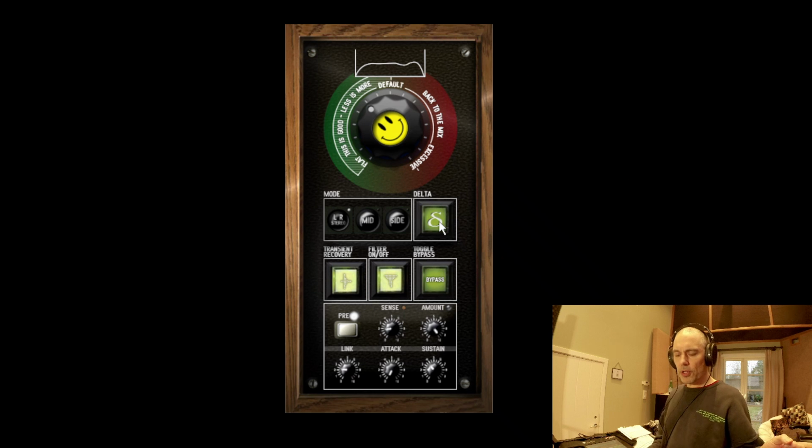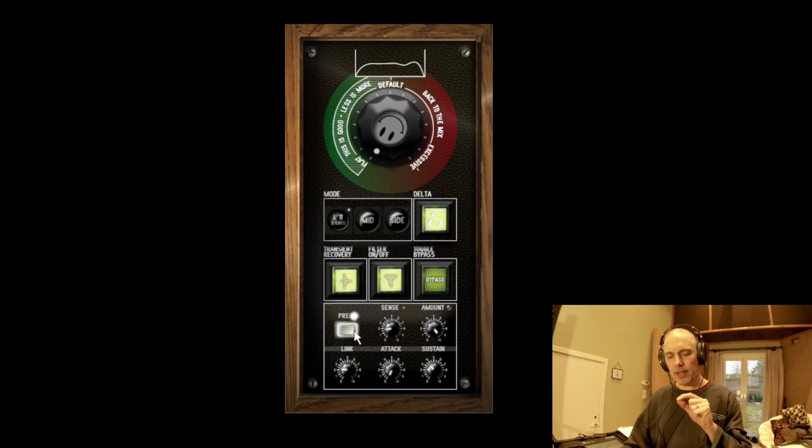Now I'm going to show you, this is pretty much the plugin. So that's it. But I have a little hack that I thought I should talk about. Because I put the delta button behind the preview button. And I did that with a purpose. That's because if I put this in delta mode with the preview button activated, it will actually remove the harshness from the transients and keep the rest of the signal. Are you with me? It will do the opposite from what the plugin usually does. So this is pretty cool.